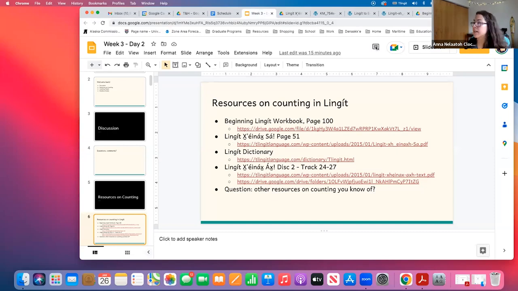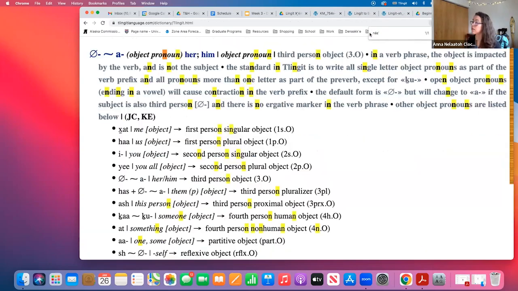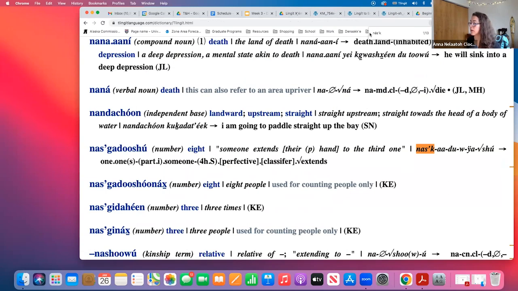In the Tlingit dictionary, you can actually find entries about the numbers, which is helpful. If you go into the Tlingit to English dictionary and type in, for example, Nusk, the word for 3, you can find different entries. Nuskadushú appears for 8, and then it does a little breakdown for you here. Nusk is the first part, meaning 3.